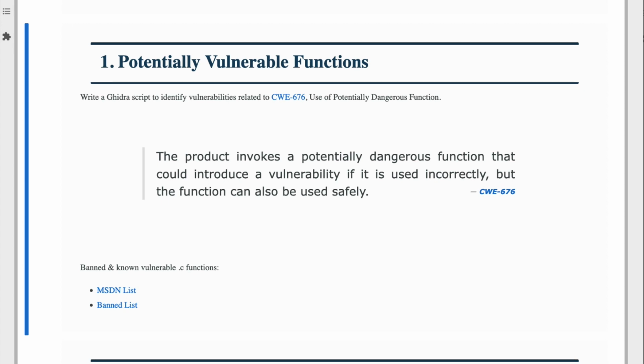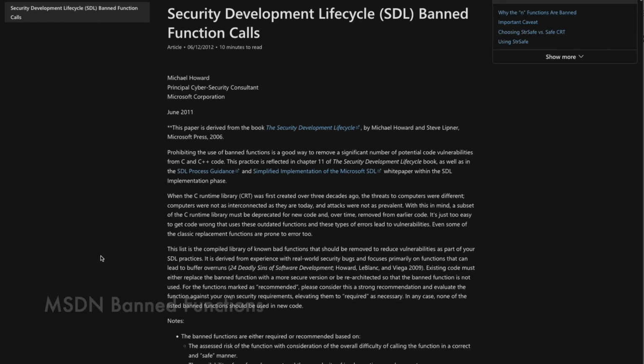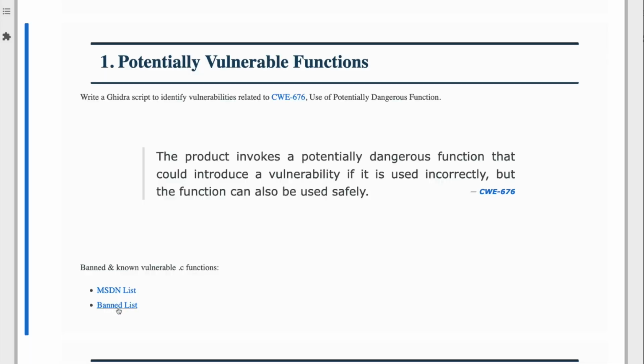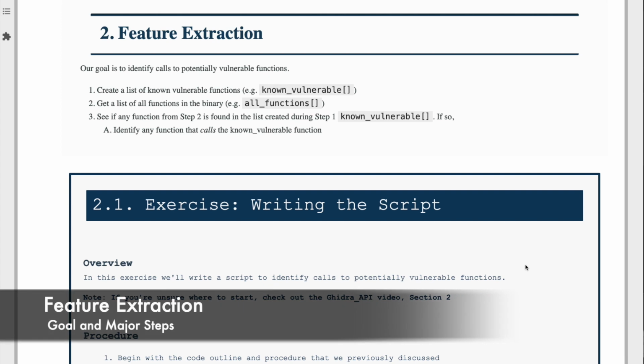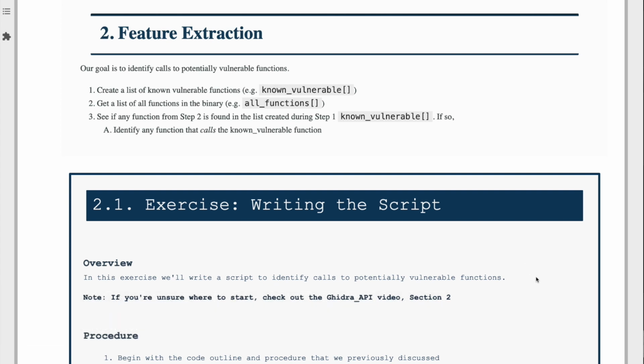The basic idea here is that we can quickly scan n number of binaries to identify references to functions that are known to be vulnerable. Our work throughout this notebook will be based upon the following repositories of banned and known vulnerable C functions. Before we get to actually extracting the feature, let's remind ourselves of our goals. Namely, our goal is to identify calls to potentially vulnerable functions.